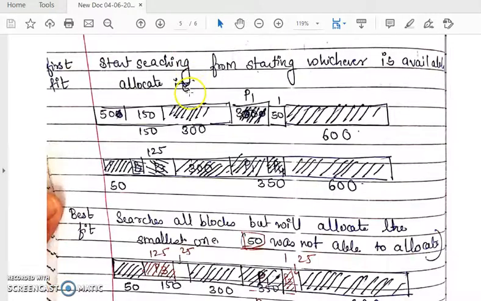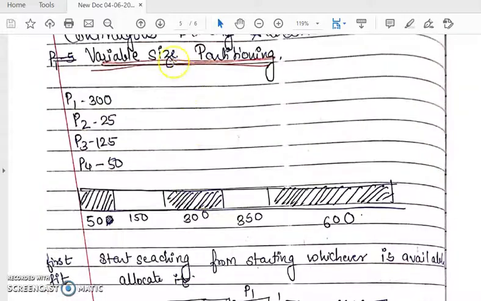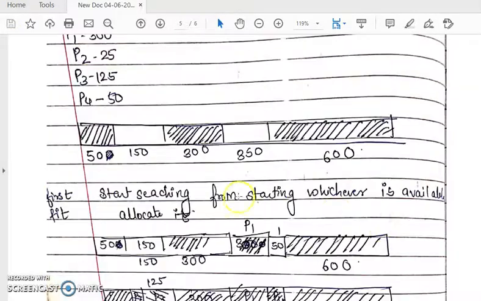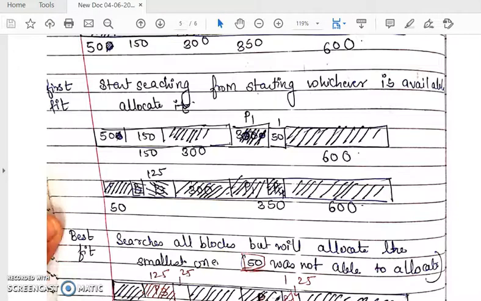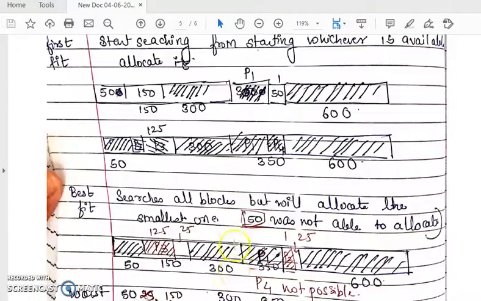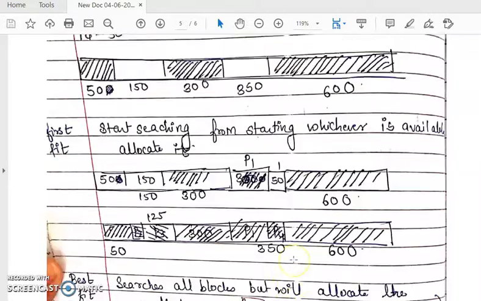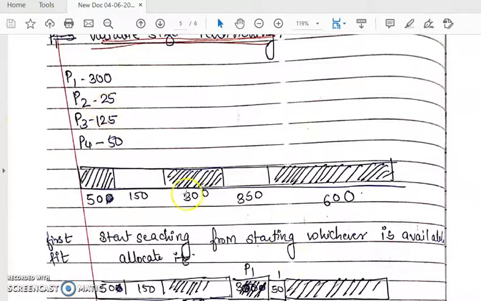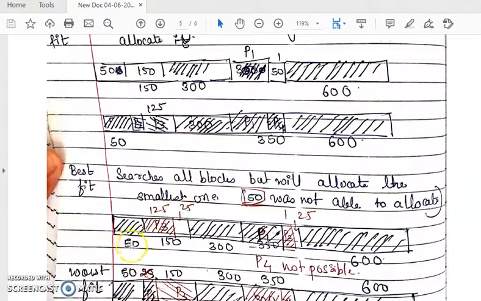for my allocation. Now taking the first one, 300. Again I'll search from here, 300, 300. The smallest one available is 350. So I'll put this 300 over here. Here 25 is still available. Next is 25, and again search the entire block. The smallest one is this 25, so P2 will be allocated over here.